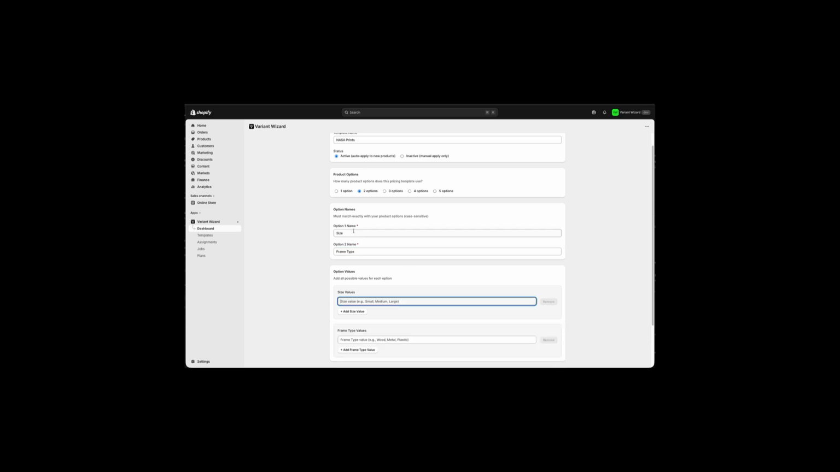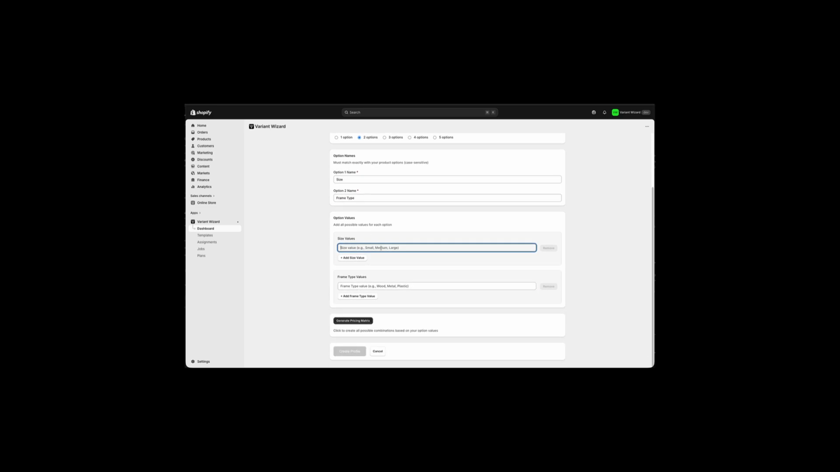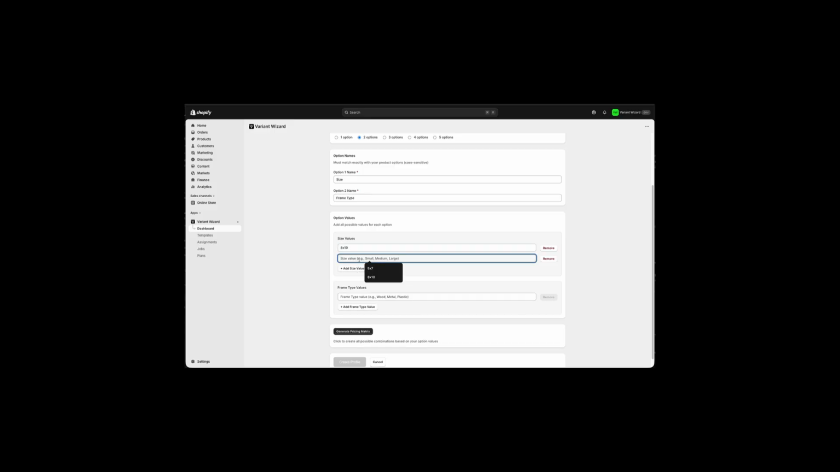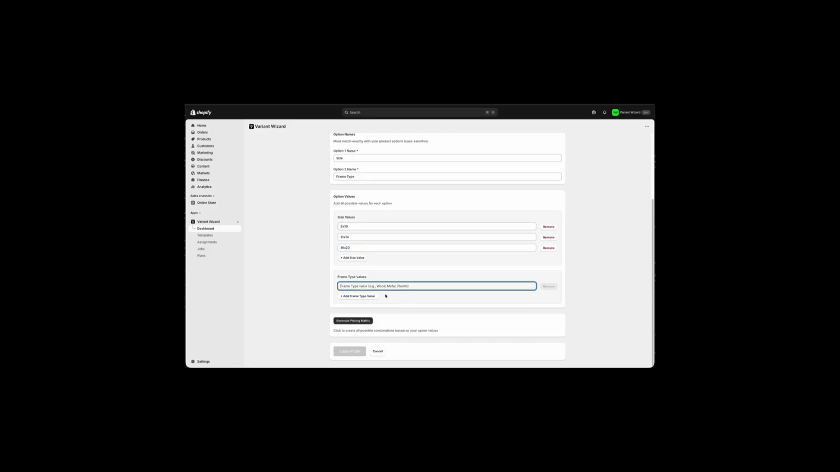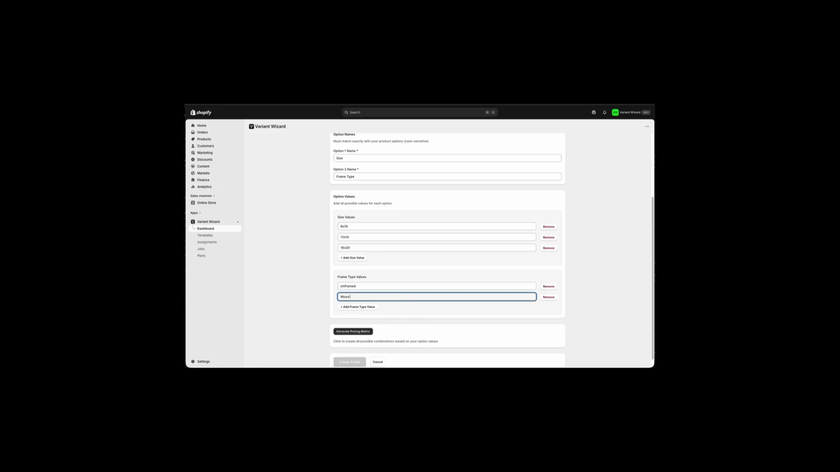After I create my 2 options, in this case size and frame type, I then have to enter the values that are associated with each item. So I'm going to choose different sizes: 8 by 10, 11 by 14, and 16 by 20 for my size options. And for my frame type values, I'm going to choose unframed, wood frame, and black frame.